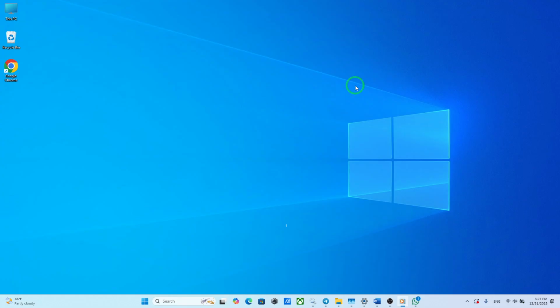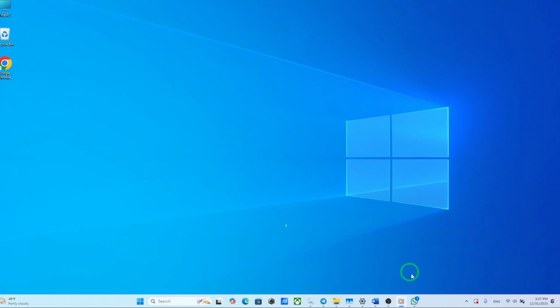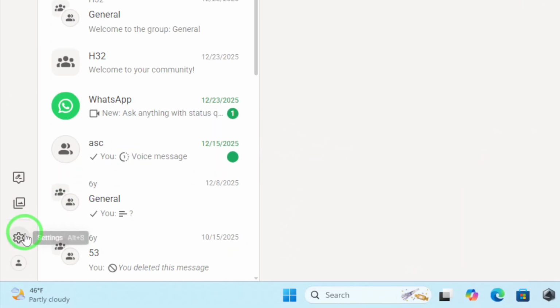First, open the WhatsApp app on your computer. Make sure you're using the latest version so you have access to the newest privacy settings. Once the app is open, take a look at the left side menu where all your chats and icons are located. Next, click on the gear icon at the bottom left corner. This is where you'll find all your settings options.